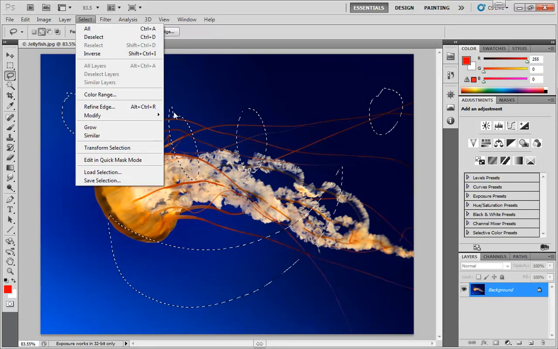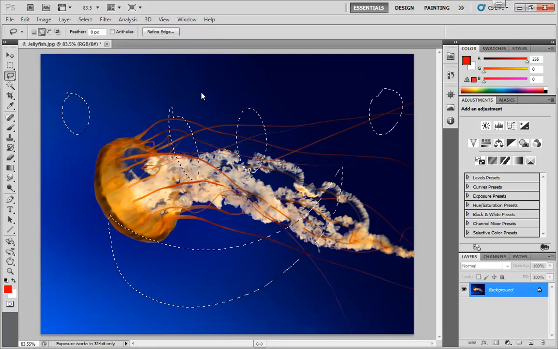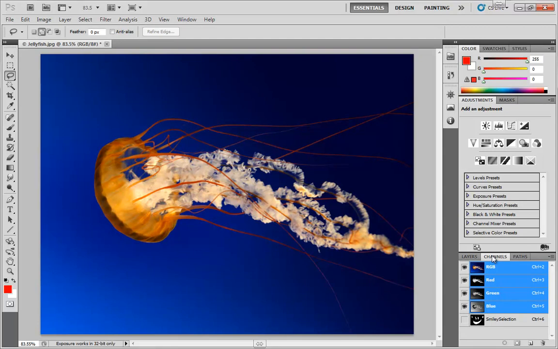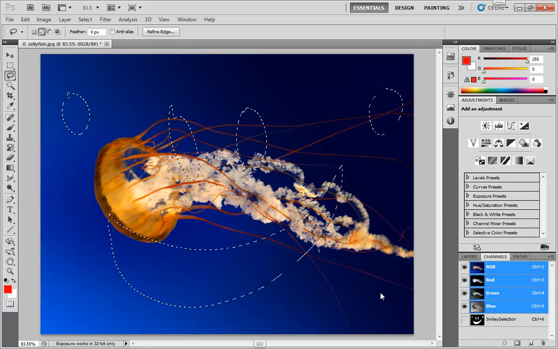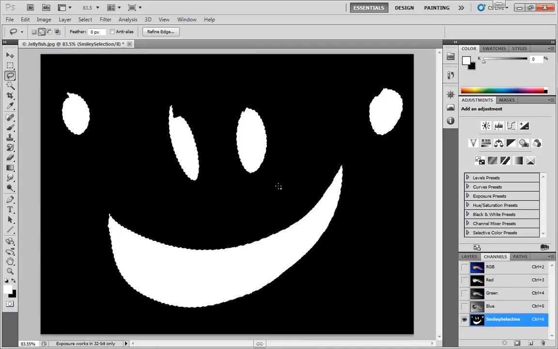I'll be the first to tell you, I never use this menu. Not ever. What I do is I go under the Channels panel, and you can see down here at the bottom, we have Smiley Selection. At any time, you can hold down Control, and you can click on Smiley Selection, and you can select that. You can hold down Alt and click on it, and you can take a look just at the image itself. Now the neat thing about doing that is you can actually paint on this now.